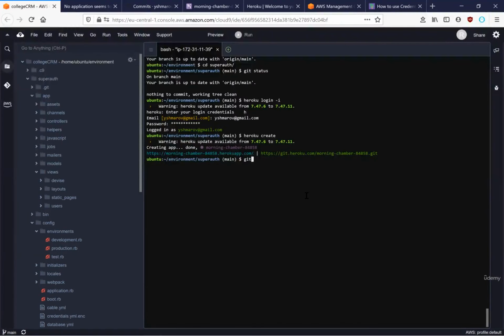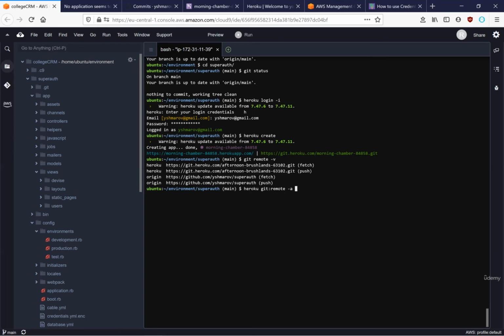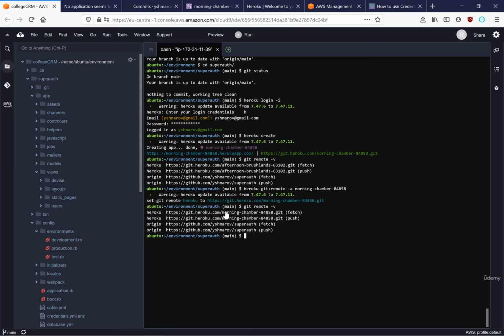Now I will type git remote -v and see where I'm connected with GitHub and Heroku. So I need to actually say that I want to connect to this application on Heroku because you see I'm connected to something else. I will type heroku git:remote -a and I need the name of the application. So this name, okay. And now when I check git remote -v, okay, I'm connected to the newly created application.